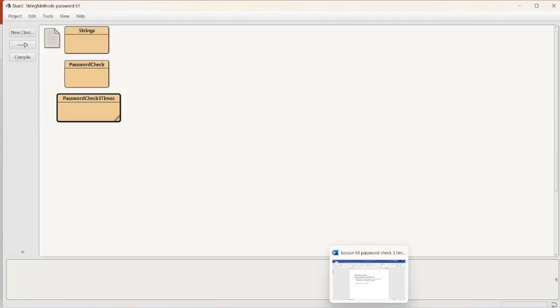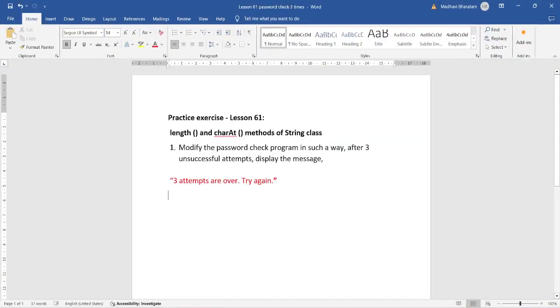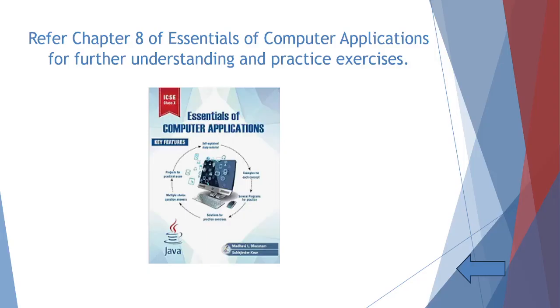Let's see the practice exercise here. Length and charAt methods of string class. Modify the password check program in such a way that after 3 unsuccessful attempts, display the message: 3 attempts are over, try again. Refer chapter 8 of Essentials of Computer Applications for further understanding and practice exercises.